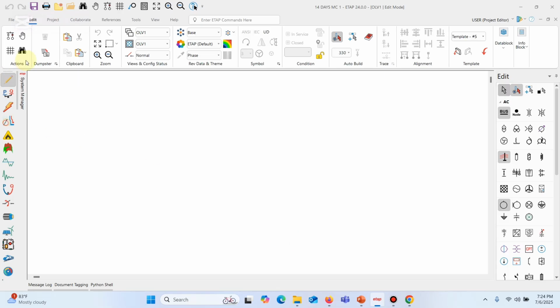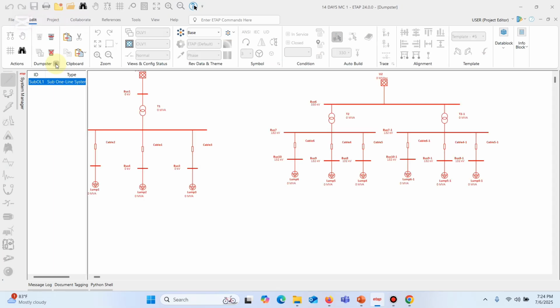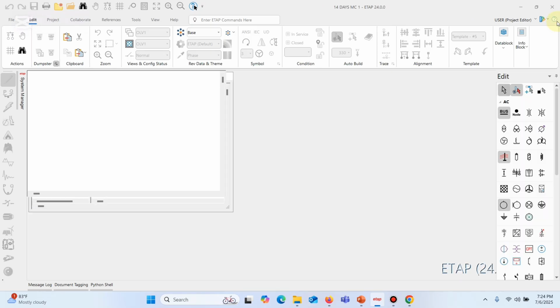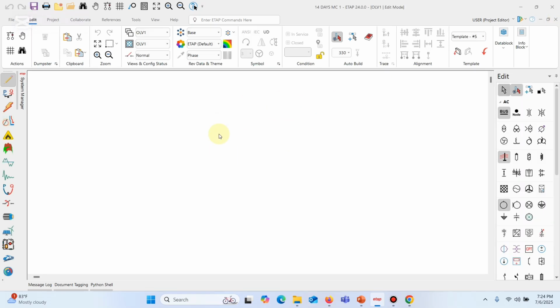It actually moves to the system dumpster. So if I open the system dumpster, I'm seeing what I just deleted. So once I'm seeing that, I need to delete it again. And now I've deleted both from the system dumpster. I can return to our one line view and I have my workspace.